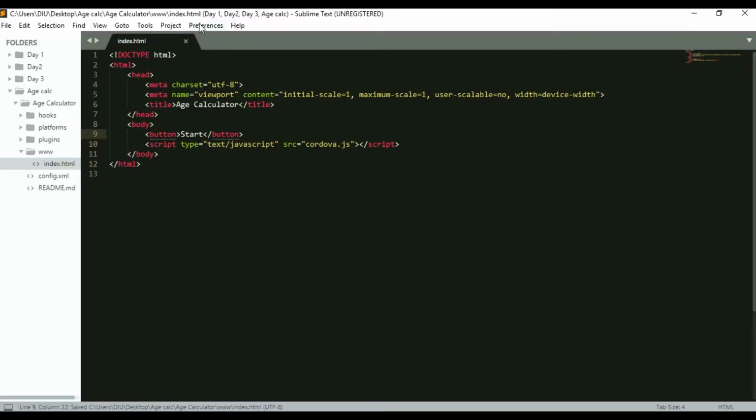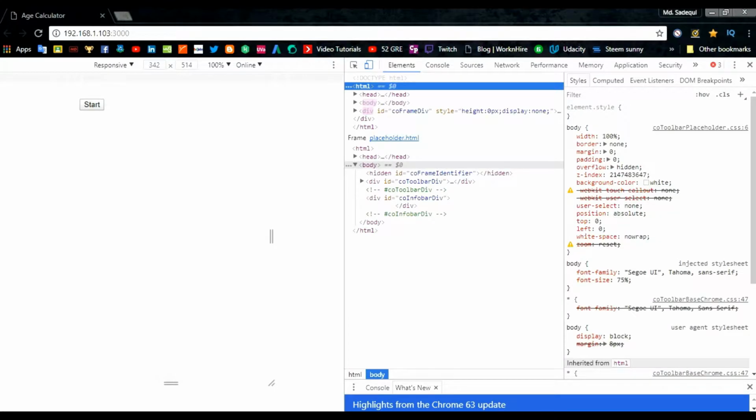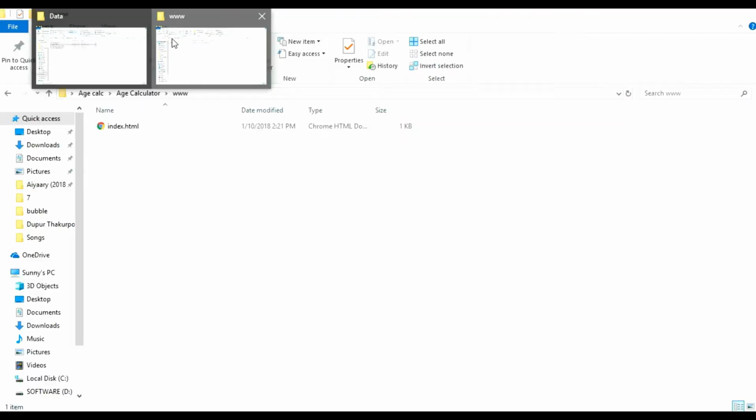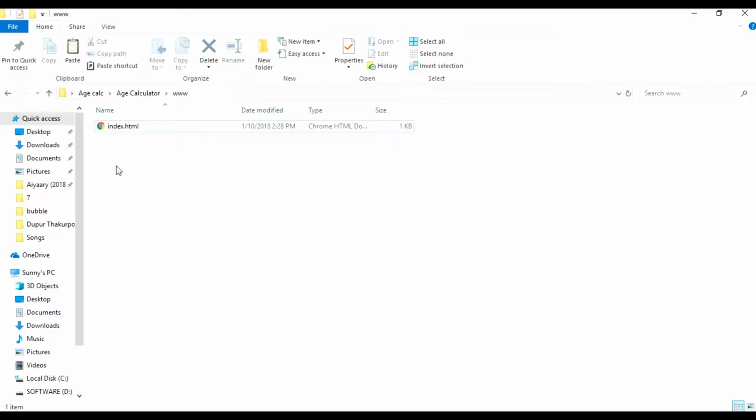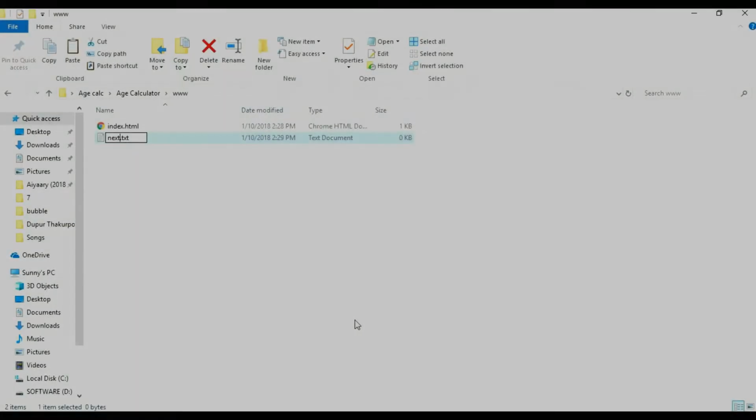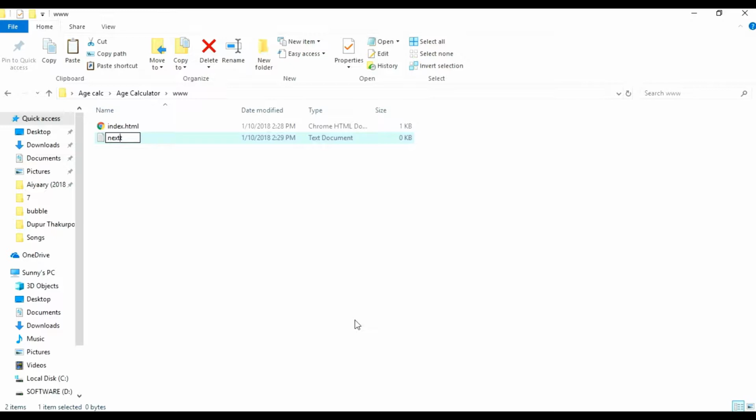So if we save this and view on our web page, we can see that there is a button named Start. You can edit this button in your own way. I'm just putting this in this corner. If we click on this button, it will drive us to the next page that we didn't create yet. So I'm going to create a new page in that www section, I mean www folder. Next dot html.